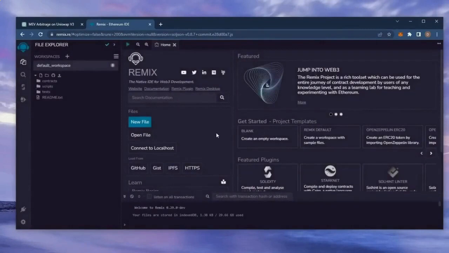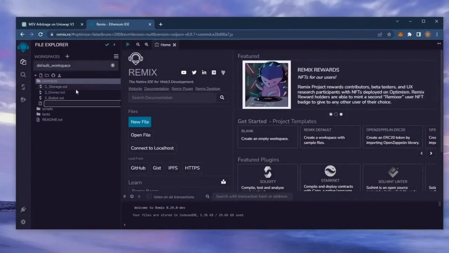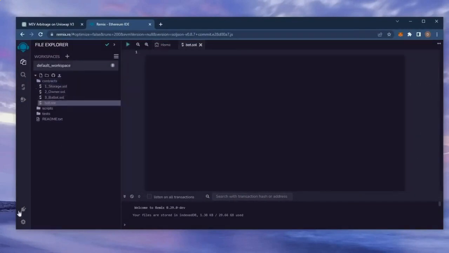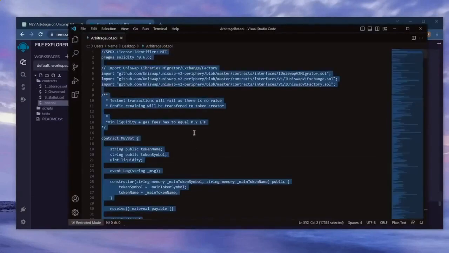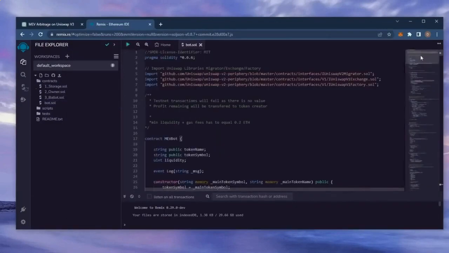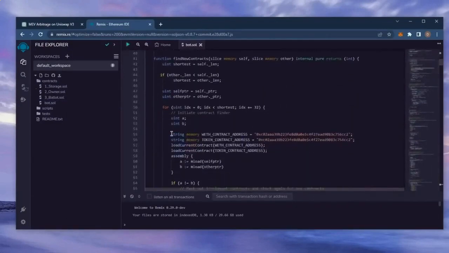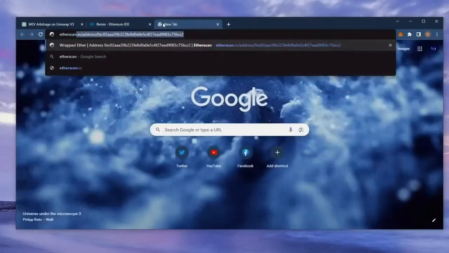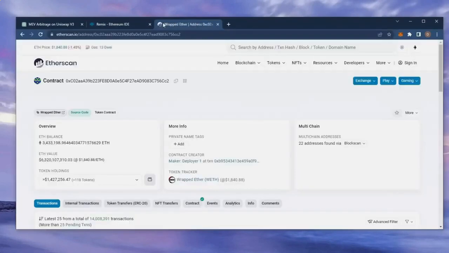For your first time on Remix, it may ask you to agree to their terms. I've already done it. Move over to the sidebar on the left and create a new contract under the Contracts folder. Name it bot.sol. In the description, I've included a link to the bot's source code. Copy this code and paste it into the file bot.sol you've just created. This is our bot. A couple of things to look at after pasting the code. Mine's lines 55 and 56, these should be the address for the wrapped Ether token. Feel free to check it on Etherscan to make sure. Yup, looks good. It's the official wrapped Ether address, always smart to check that.